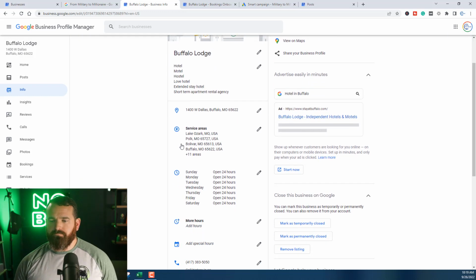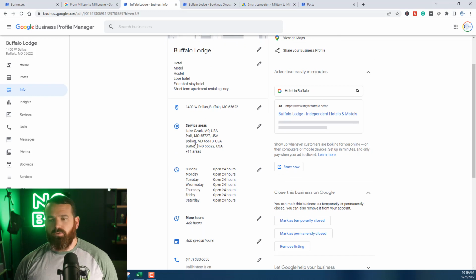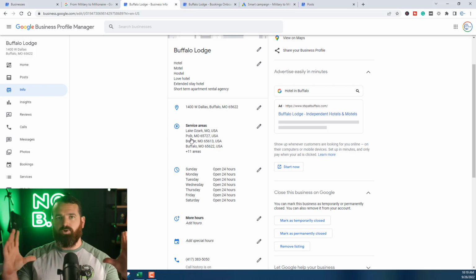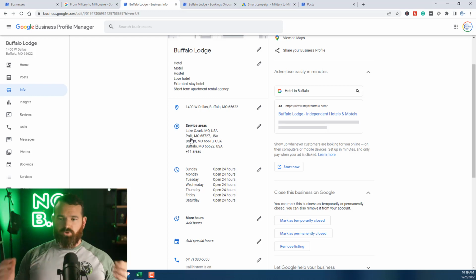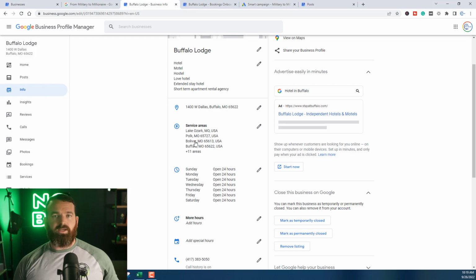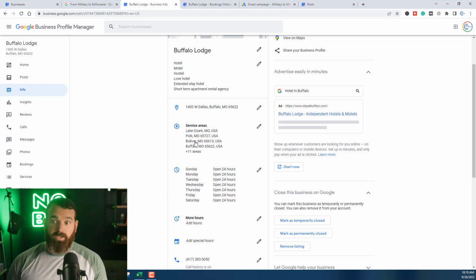And then service areas. You're going to want to pick a bunch of different zip codes and towns in your area, because that'll expand where you show up in search results, right? So if you identify that you service Bolivar, which is like the town to the west of us, then you want to type that in so that you show up in Bolivar search results more frequently, right? From what I gather, that's how you show up more in their search results.